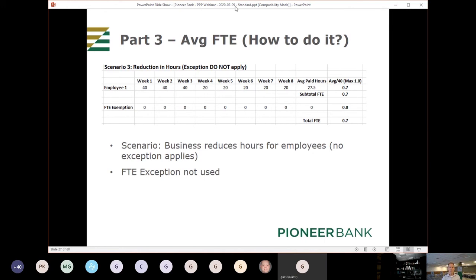Now, in this case, reducing their hours is not an allowable thing if it was the business requiring it. If the person requested it, then it's okay, and we can use our full-time equivalent exemption. But since it is the business saying that you're now going to 20 hours a week, we no longer get to use that exception. So you'll see that our full-time equivalents would have dropped from 1 prior to the pandemic to 0.7 during our covered period.